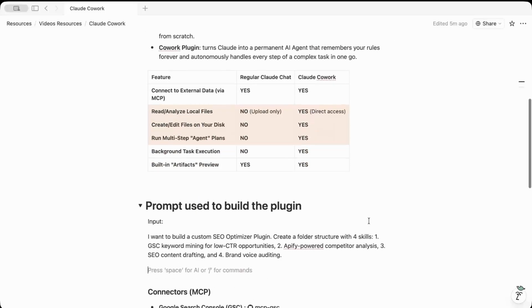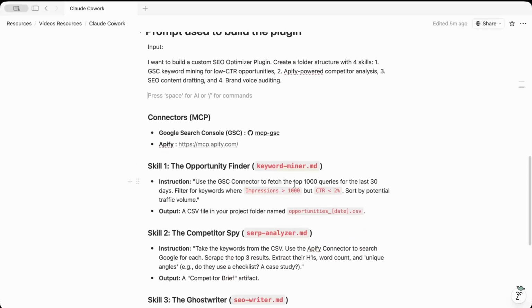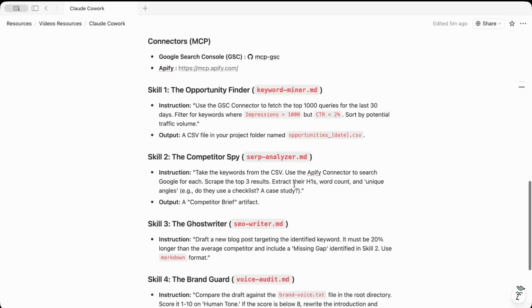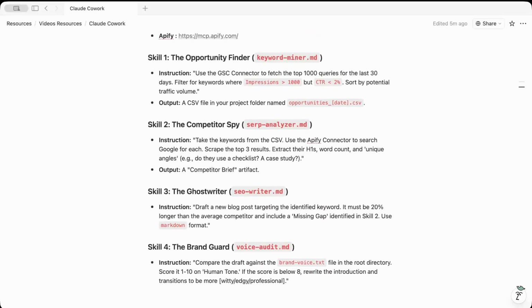So I've broken this down into four specific skills. First, mining Google Search Console for keywords that have high impressions but a low CTR, and then using AP5 to scrape competitors that are present on that keyword in Google. Third, drafting the content, and the fourth, the most important step, which is running a brand voice audit to make sure it actually sounds like the way I or my coworkers write.